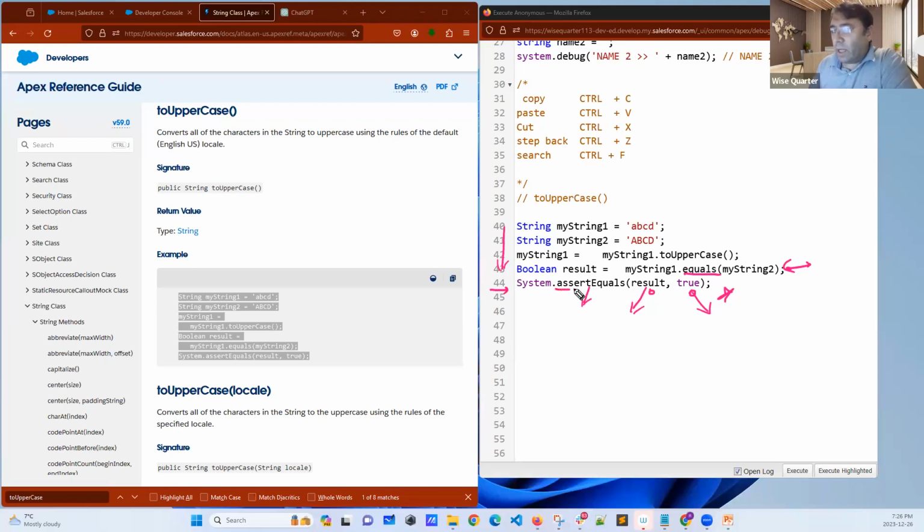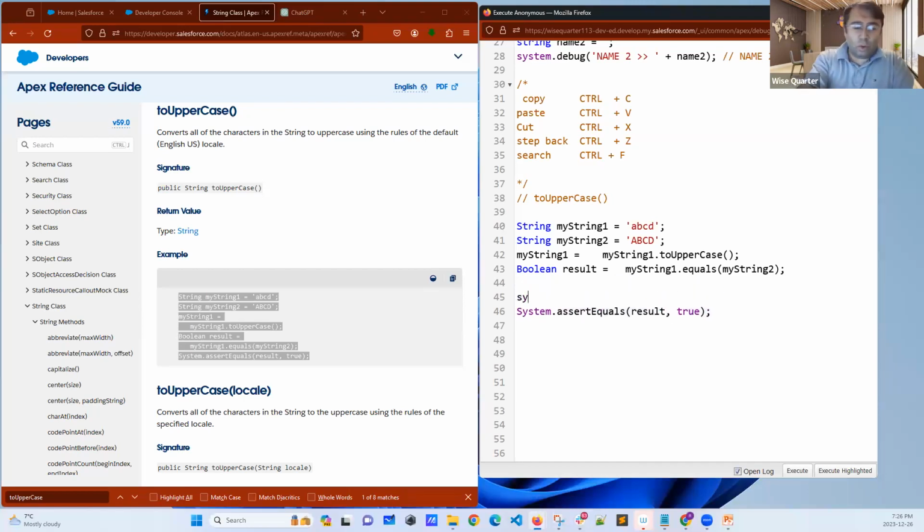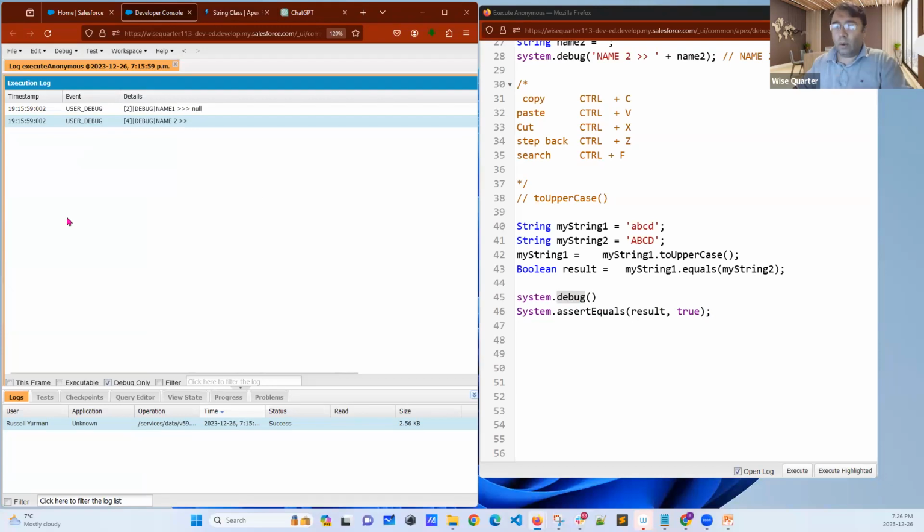Now, we will not go with assertEquals. Instead of this, if you want to study by yourself, don't go with assertEquals. Instead, try to use System.debug for now. Why? Because as a human, I want to see the result. This displays the result on my log. Because of this, as developers, we usually go with debugs.